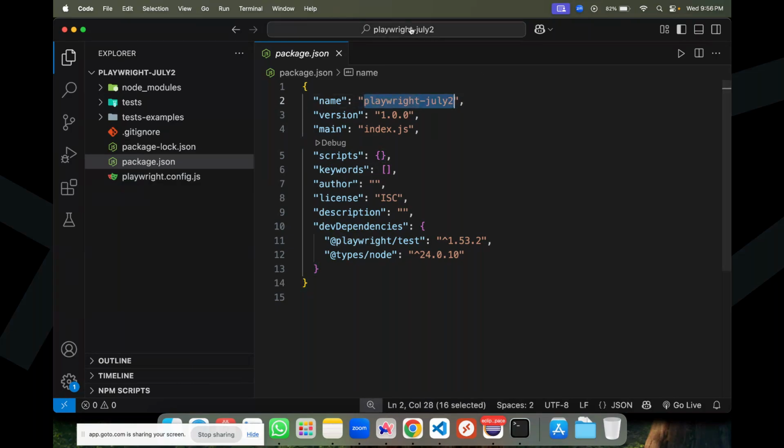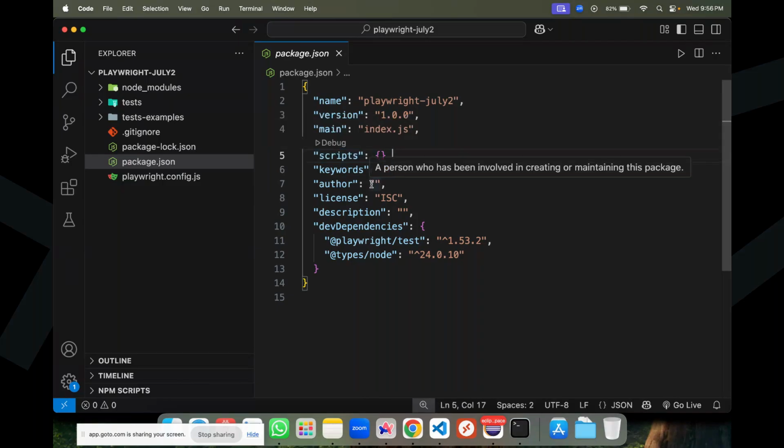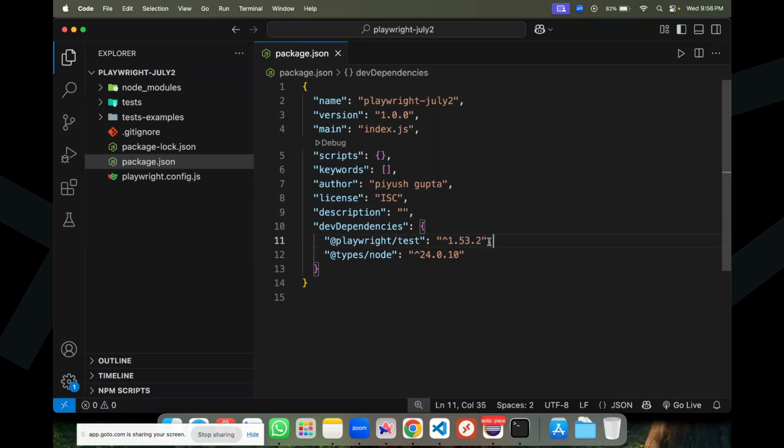So what does this name mean? This is the same name I have given for my folder. Version starts as 1.0.0. The scripts section is empty; I'll talk about the scripts section later, as it is a very important feature. You can pass your name as author, which is absolutely optional. These fields are completely optional; you can pass some value or remove it. Since I installed Playwright, this is the version of Playwright that has been installed, which is 1.53.2. Some of you must be wondering why we have a dot in between. I can tell you, this is like a major version.